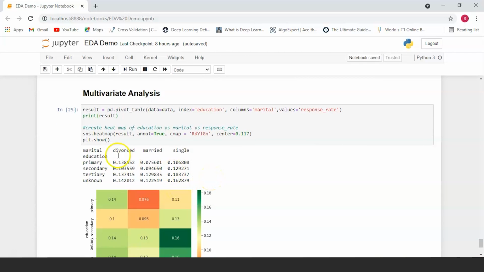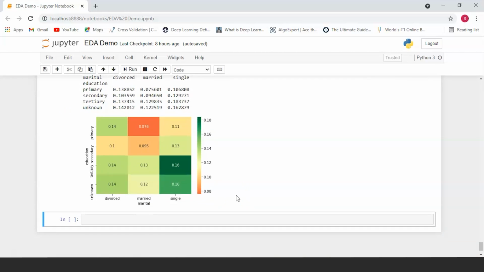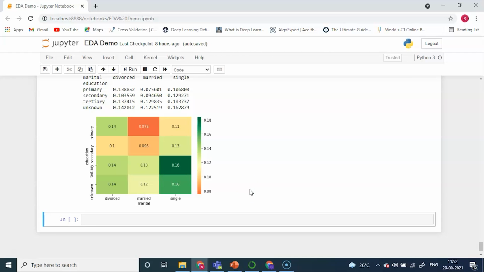So this is what our pivot table looks like. Over here we've got the marital status as our columns, and we've got the education as our row value. And finally, this is the heat map that we get. Based on this heat map, we can see that the married people with primary education are less likely to respond positively for the survey, and single people with tertiary education are most likely to respond positively to the survey.